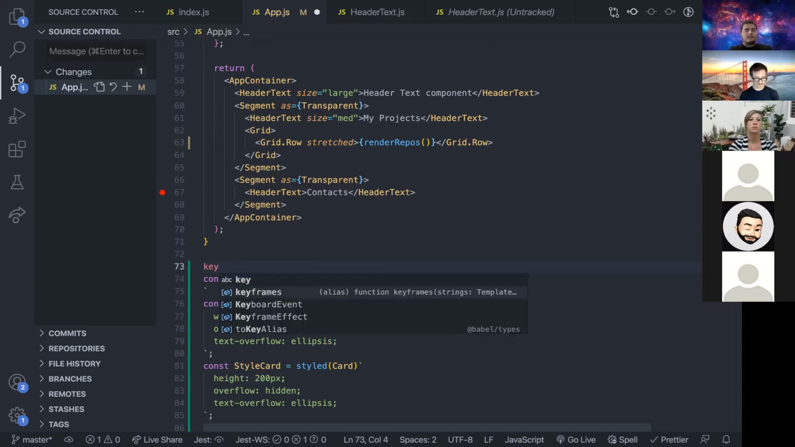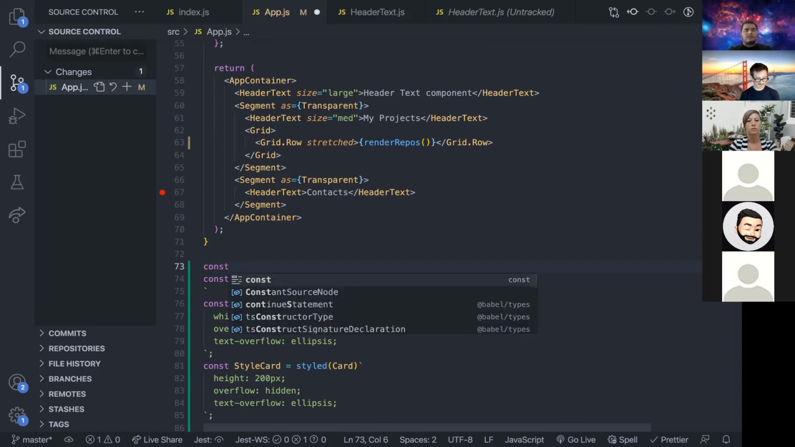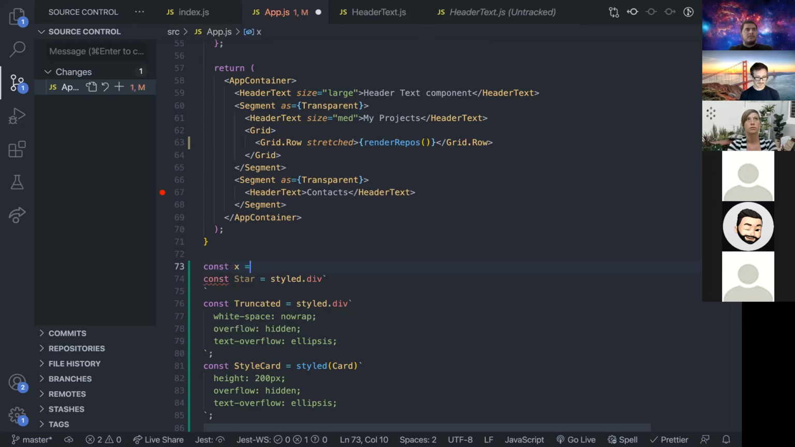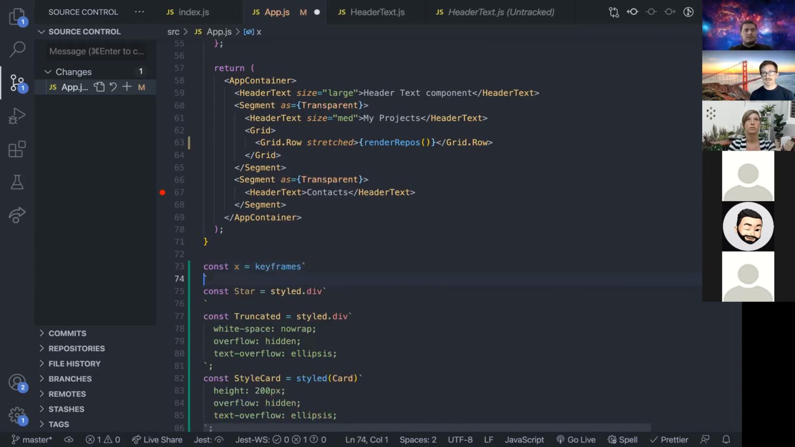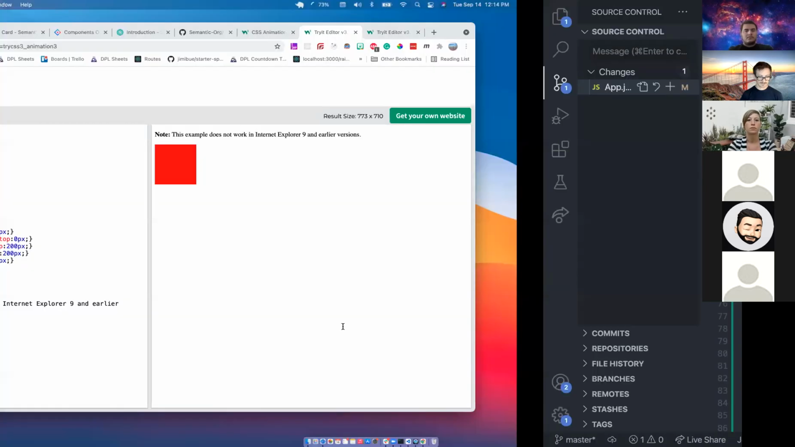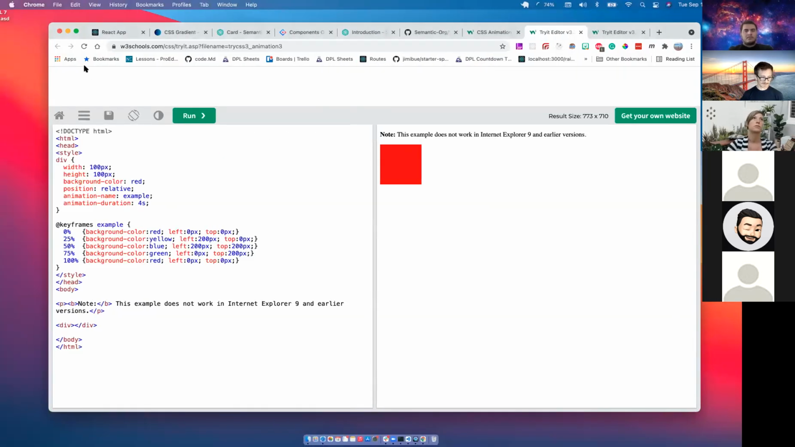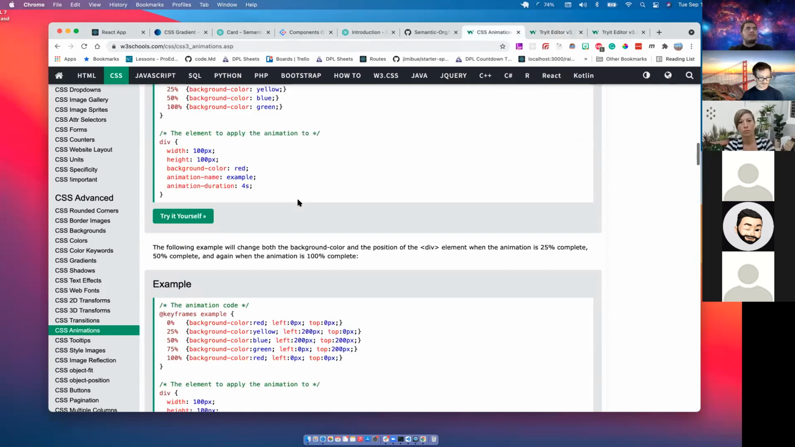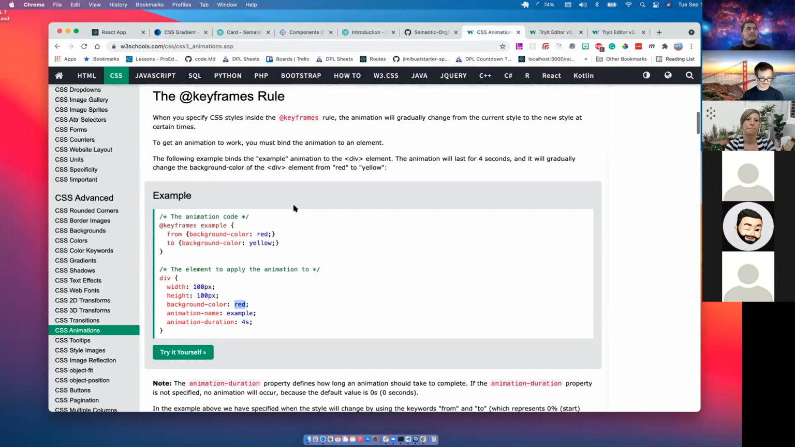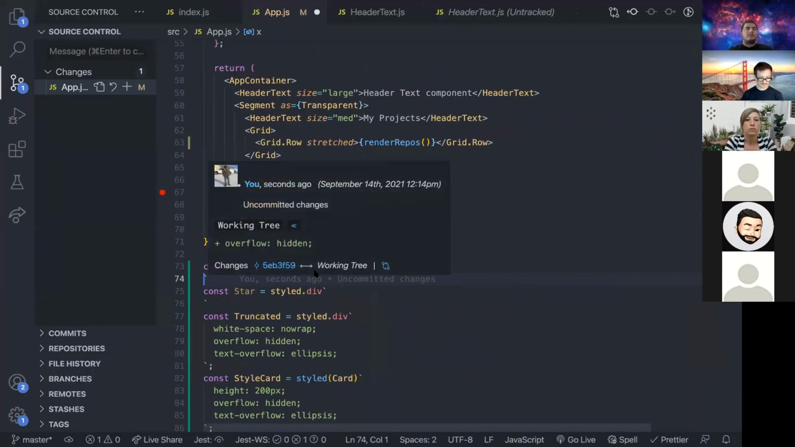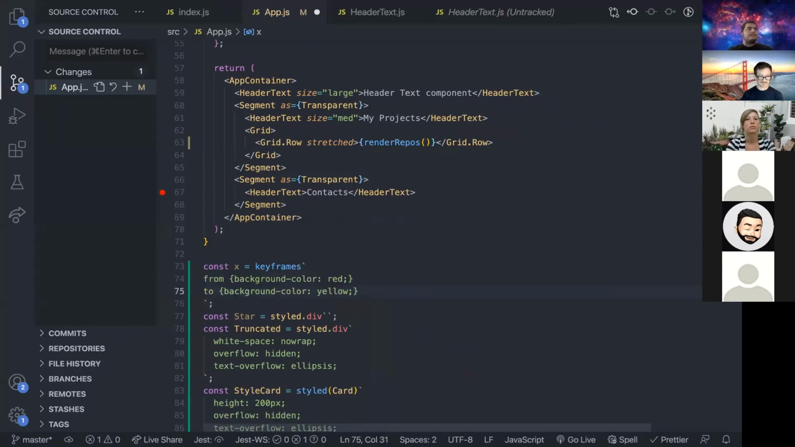I need to define this as a named const. Let's just call this X for now. That's going to be keyframes. And then that's where I can throw in my animation. So if I was trying to do this one, or let's do something a little more simple, that was just the color. I could take the from and to, and pop that inside of here.